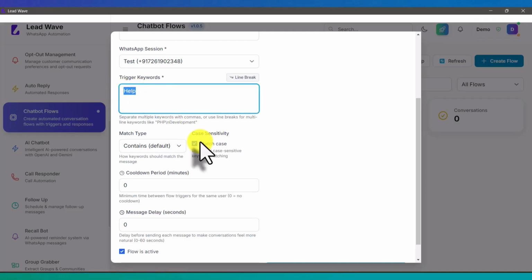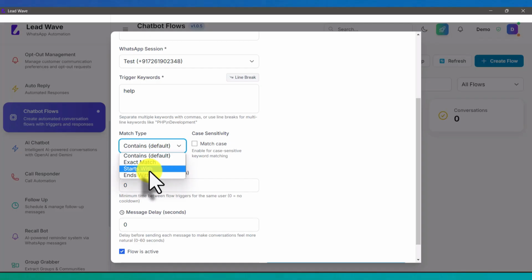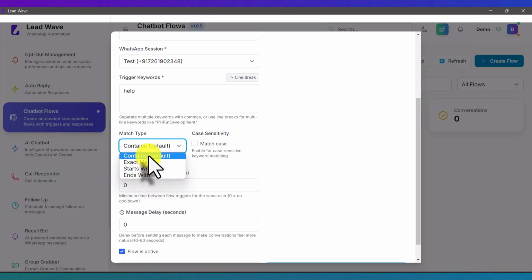Otherwise, it will not trigger. Okay. So in this case, I'll just simply write the normal case. In the match type, we have contains, exact match, starts with, and ends with. So if we have a word, similar words, but in some variation, you can use either exact match or ends with or starts with. Okay, this is as per the requirement. So for a demonstration, I'll keep it default one, which is contains.